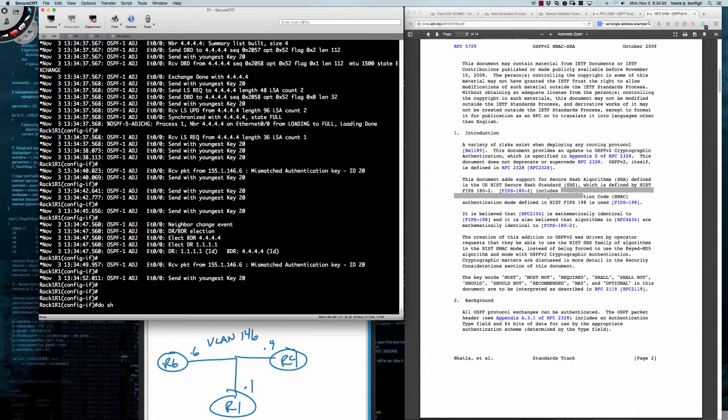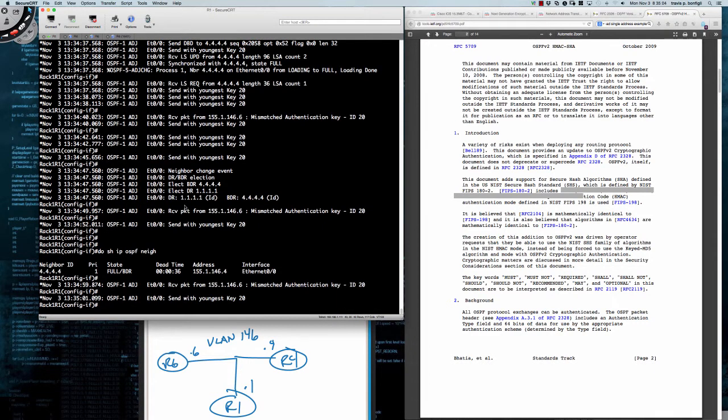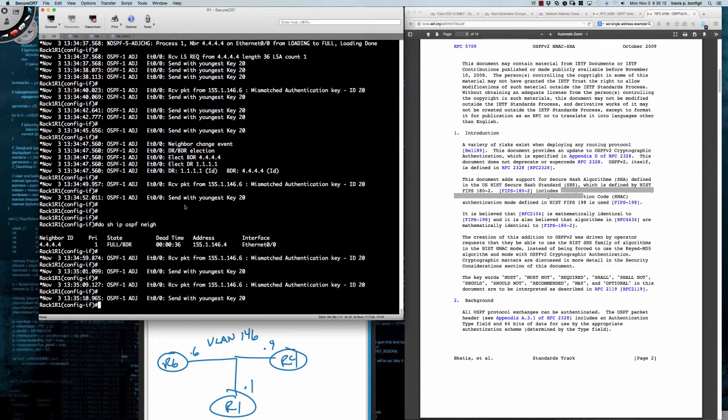So if I do a do show IP OSPF neighbor, you can see that router 1 only has an adjacency with router 4, and that's because they're using the same OSPF keychain with the same keys, right?